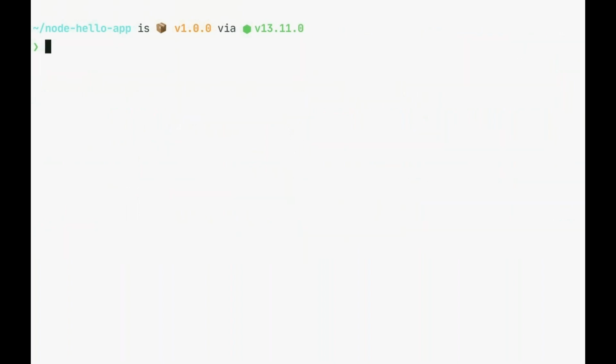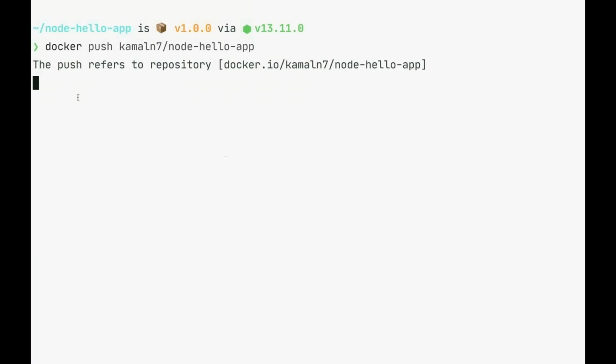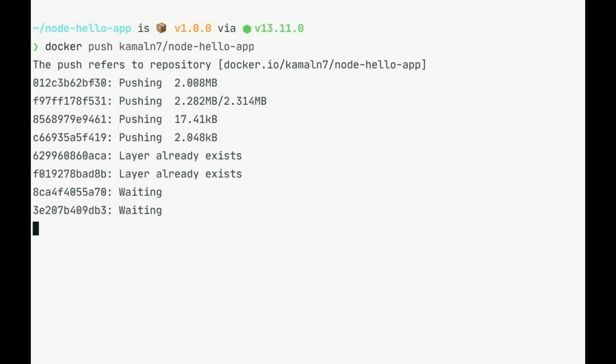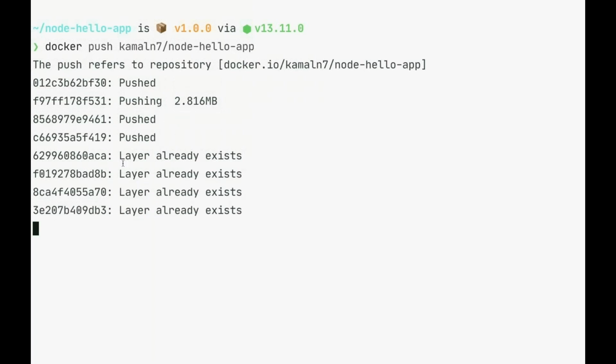So I will push my container image to Docker Hub now, and to do that, I will run docker push, and then just give it the image name, and you will see it pushing the image also layer by layer. So you will see that for some of them, it says layer already exists, right?